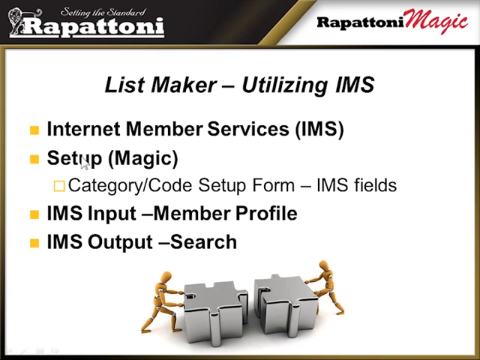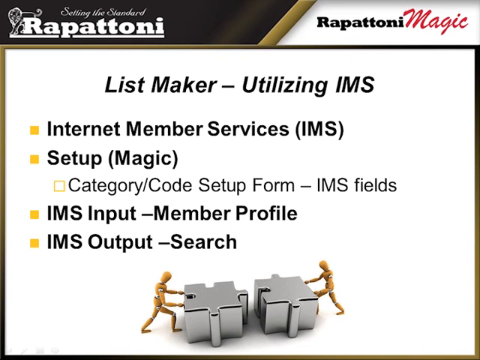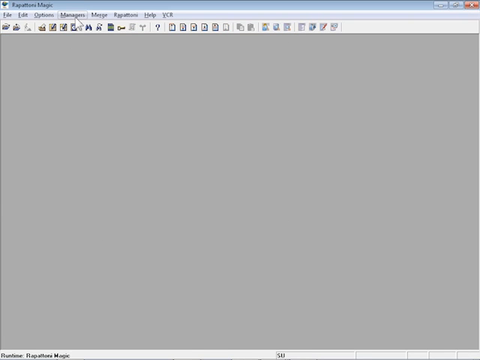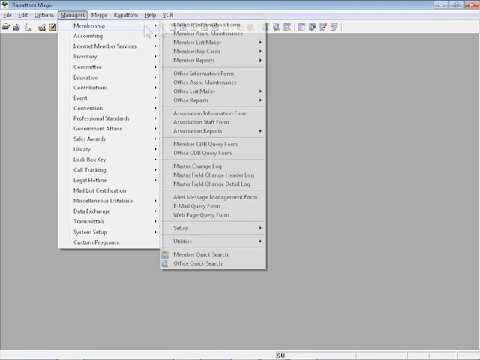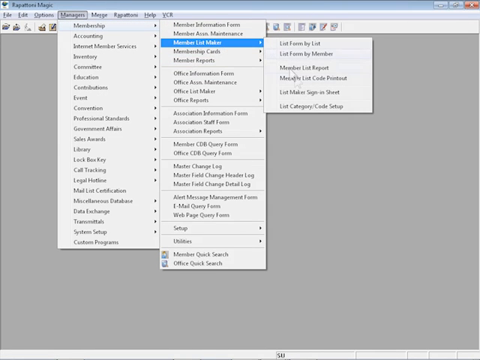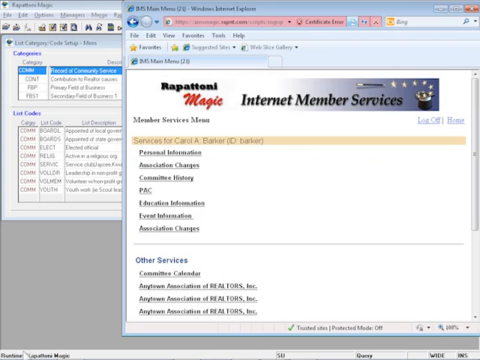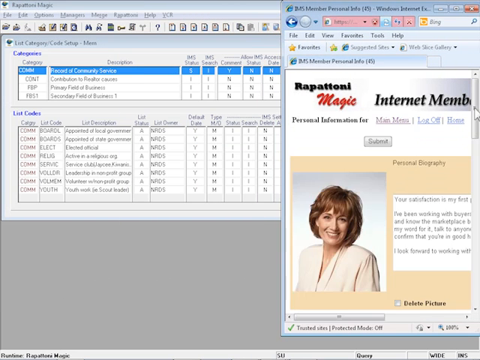Let's take a look at Magic and see how this is done. We're going to look at how we put the information into Magic using the category and code setup form, and how it affects the Internet Member Services. Okay, so let's go into Magic. We're going to go to Managers, Membership, and ListMaker Setup Form, Category and code setup. Then Frank's going to open up the IMS so you can see it side by side with Magic, and we can see how the changes that are made on IMS or in Magic affect one another immediately.